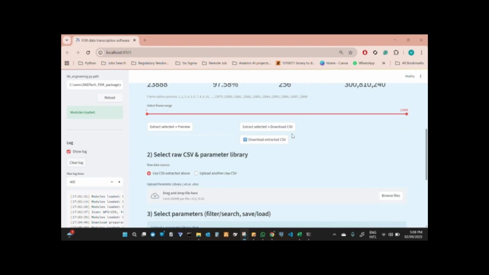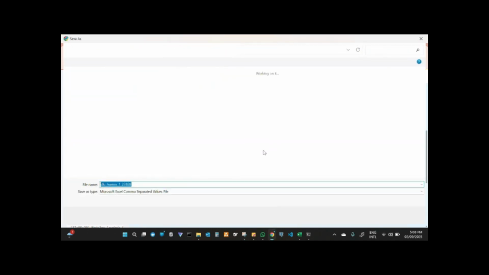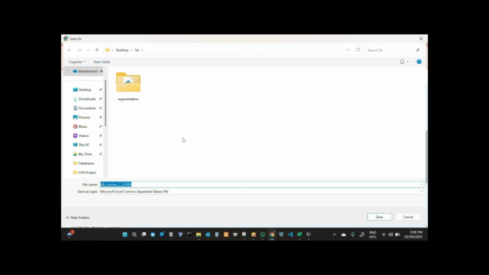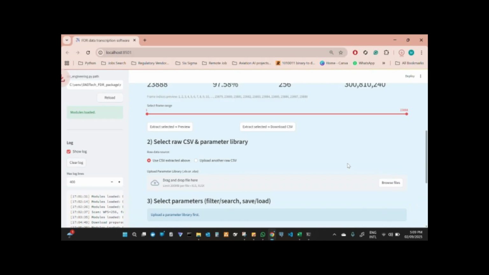It will take around a minute, and you can now download the extracted CSV, which contains all the parameters, and then you can save it somewhere. For example, I make a new folder here, and then put the FDR data. You can select any name as per your convenience, like the aircraft registration number with date, and save it. Now there are two options here.